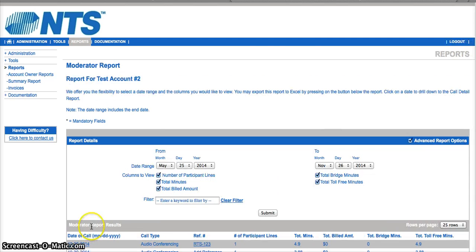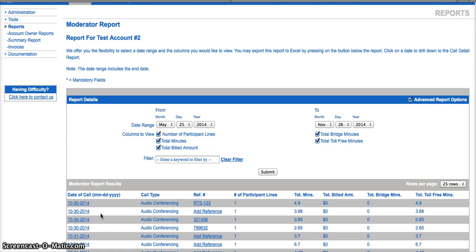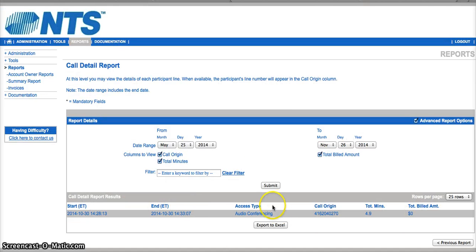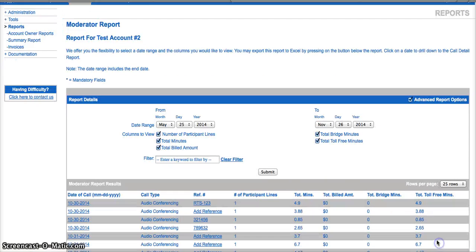If I now click on the moderator account number, I will now see the dates of each of the calls, and I will also be able to click on the date to see the actual phone number that dialed into my call. I'm just going to click on previous report.